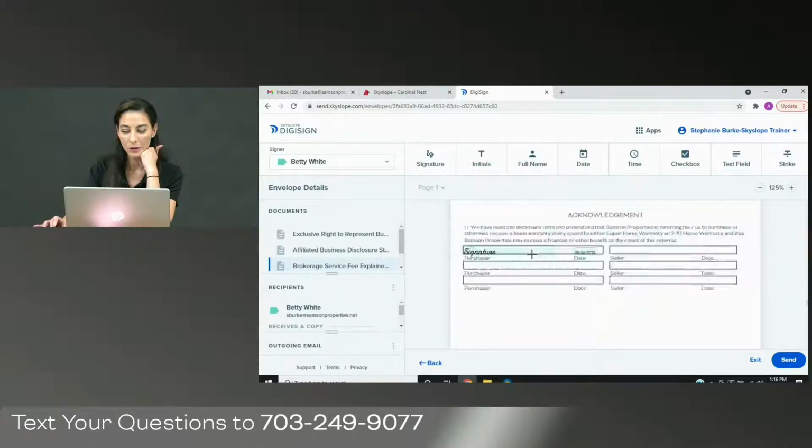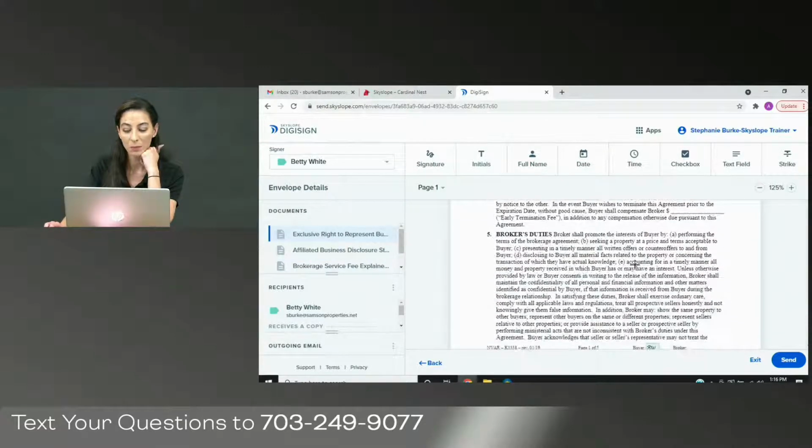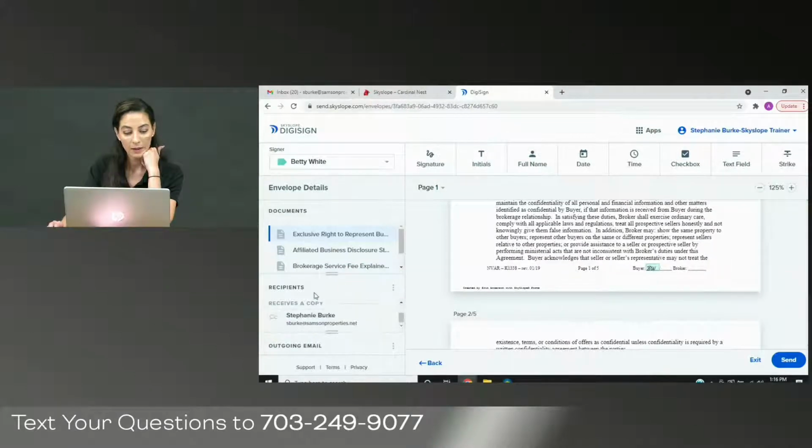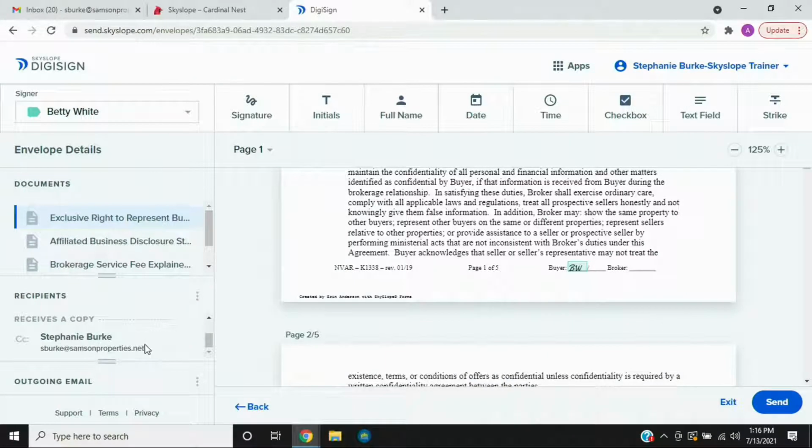Okay, so now I want to go back to my exclusive right to represent form, and I want to add my broker. Okay, here's my list of recipients. Betty White needs to sign. I need to receive a copy, but I don't yet have my broker initialing. It's super important that we add the broker the same time we're sending this document out, but changing the signing order. And I'm going to show you how to do that.